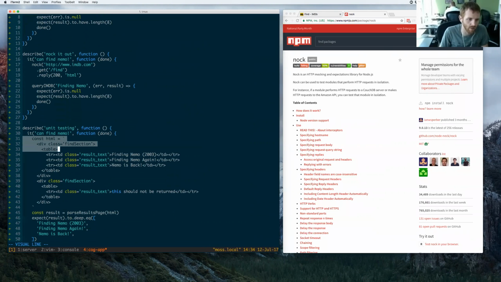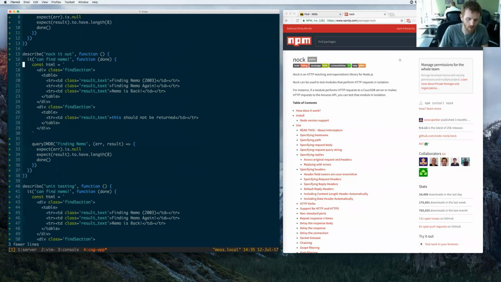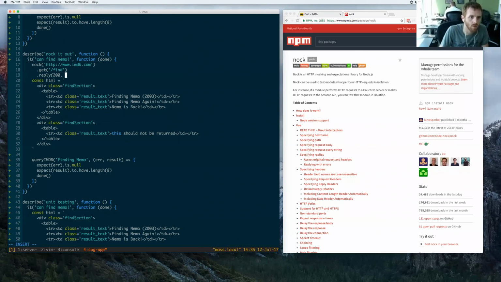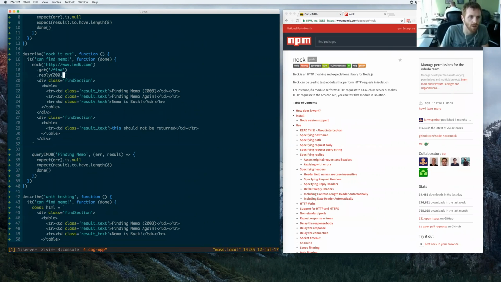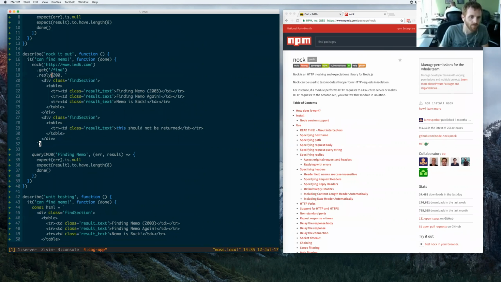Well, it's kind of handy. We have this thing already written down here. Let's grab that HTML, and I'm actually going to just do this inline here. So we're going to reply with this HTML that we've already written. So we kind of know this thing works, right? Here we've mocked out this request, and then we're just running the query like normal. And when our code goes to do HTTP GET, that GET will get intercepted and this stuff will get returned.